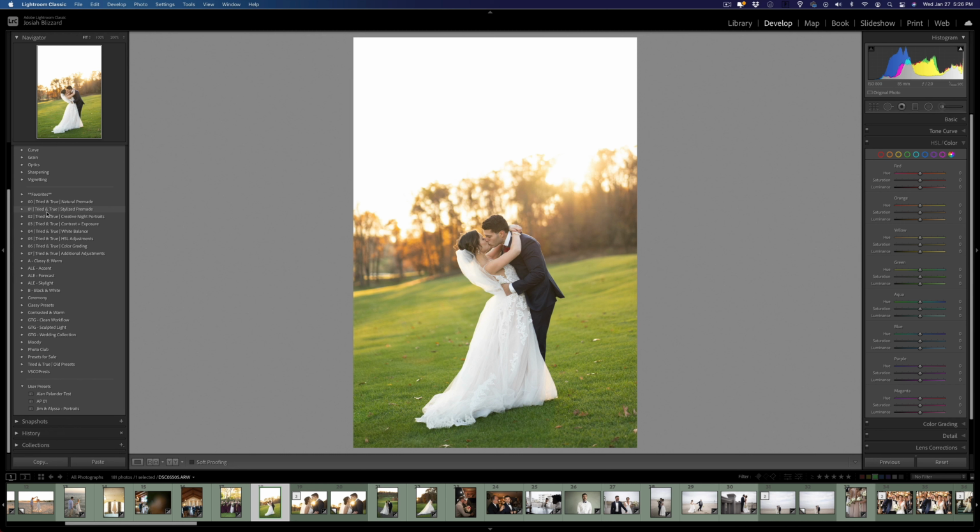We also have creative night portraits, which I'm not going to dive into because they are made for night imagery and are not going to really work that well during the day. Now, let me go into the freestyle presets.